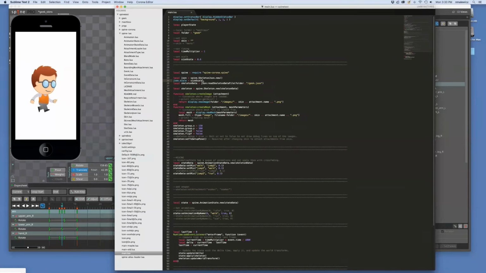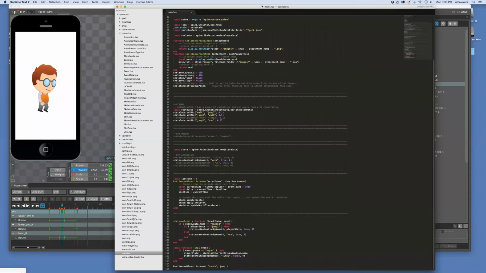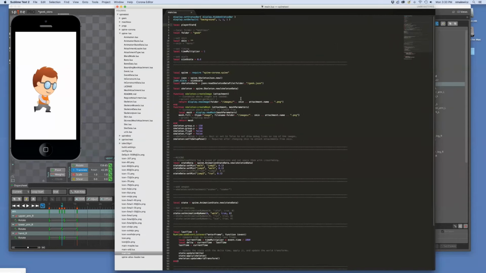Okay, so now this is into Corona. So here, this is just a runtime. Basically, what are we looking at? Just one main Lua file, and it's 115 lines long. And the part that's Spine related is all of this. I just took it right from the runtime.